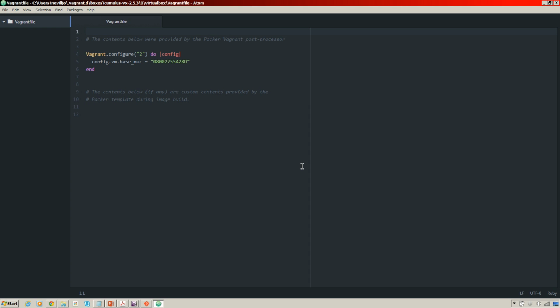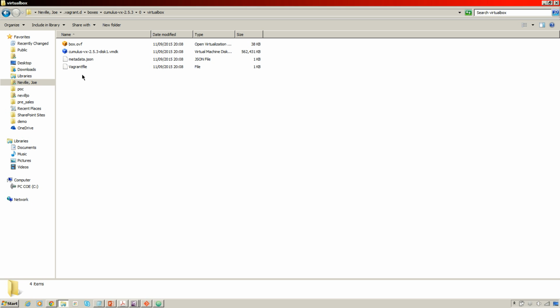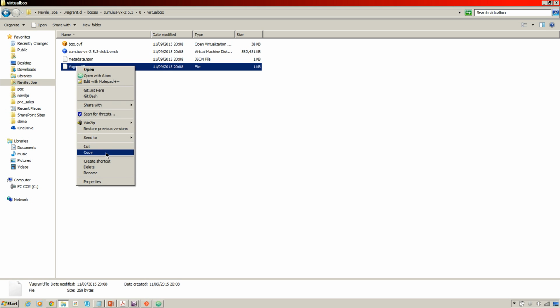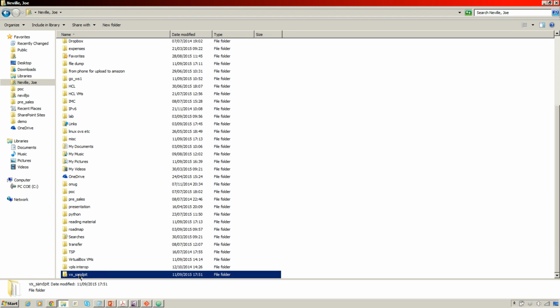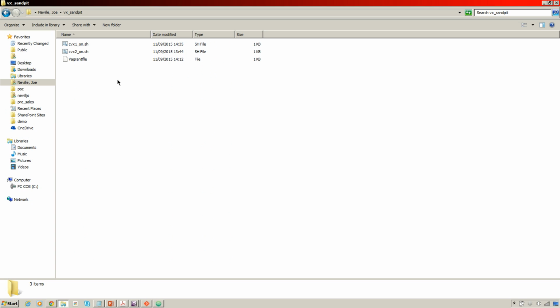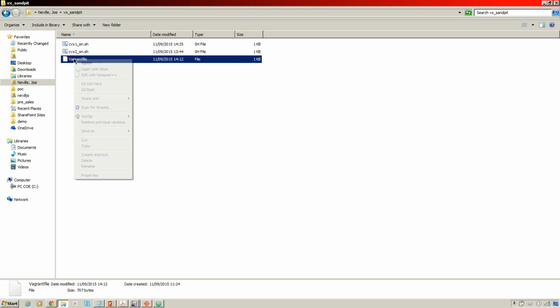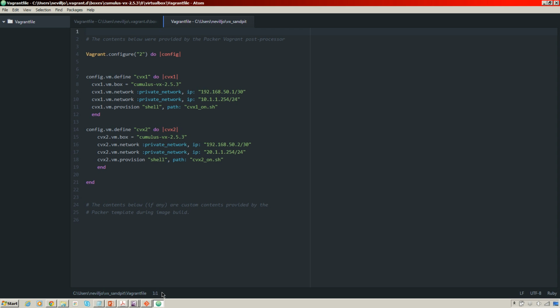So here's the default Vagrantfile that's been created, and I now create a new directory which I've called VX Sandpit, and I copy the Vagrantfile across to there. So in VX Sandpit, we create a new Vagrantfile, and it's that one that we're going to build the configuration for the demo. So if we open that up, you can see the configuration here.